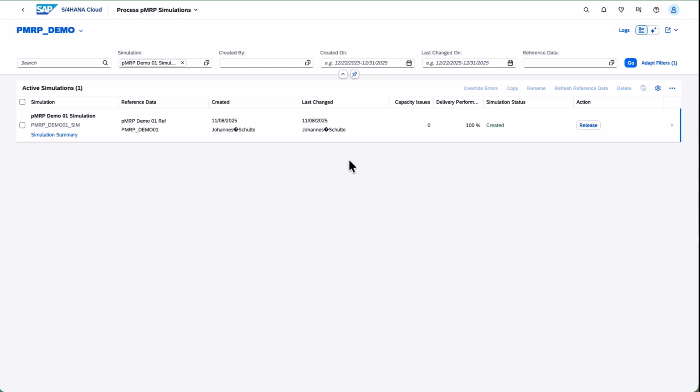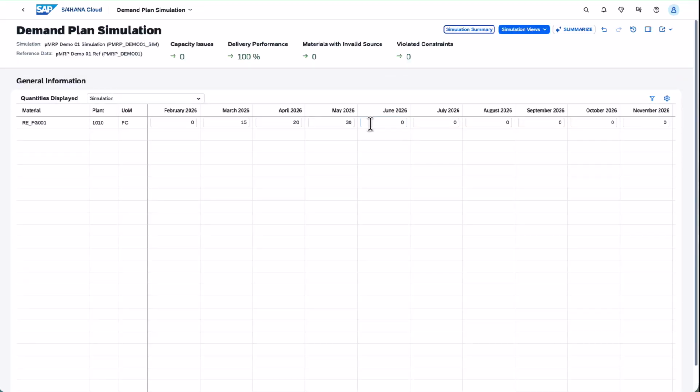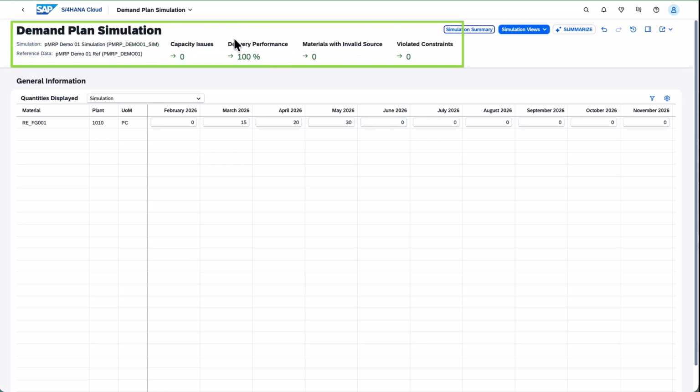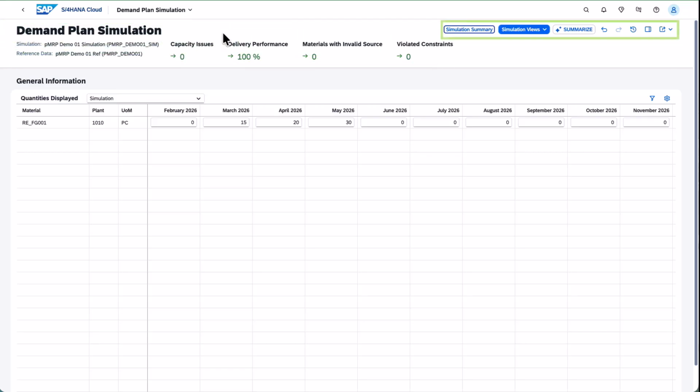Now let's take a closer look at the simulation. To do so, click on the simulation line. The simulation opens in the Demand Plan Simulation view. The top section always displays the same key information: the simulation itself, the reference data used, and several key figures. In the upper right corner you will find the navigation panel. From here you can jump to the simulation summary view, which gives you a good overview of your simulation.